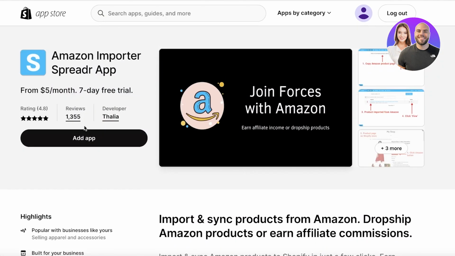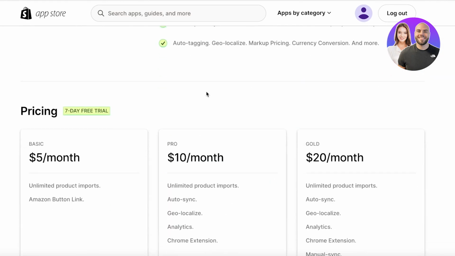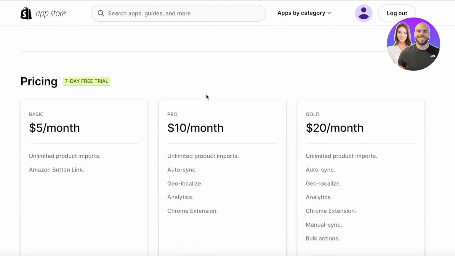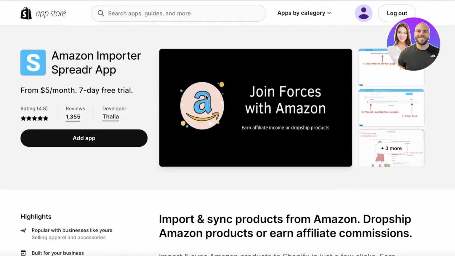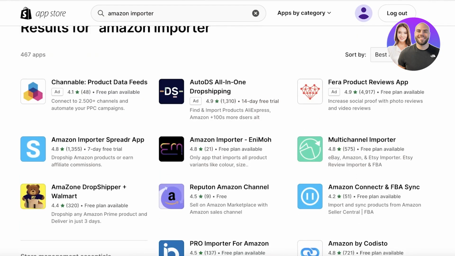I really like using the Amazon Importer Spreader app. It's pretty efficient to use. Although it is not available for free, it has a 7-day free trial, and then it's $5 a month for unlimited Amazon imports and Amazon button links as well. So if you're someone that has an Amazon Associates account, which is basically the affiliate program for Amazon, then you definitely should go with the Amazon Importer Spreader app, because it will give you quite a boost on your affiliate marketing, on the affiliate clicks that you generate.